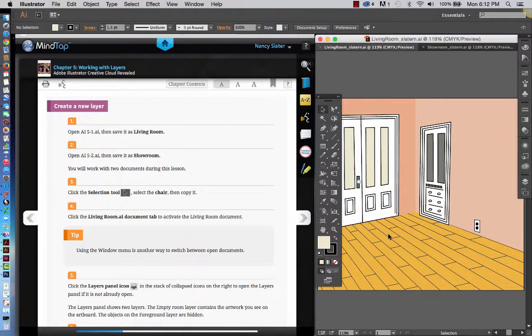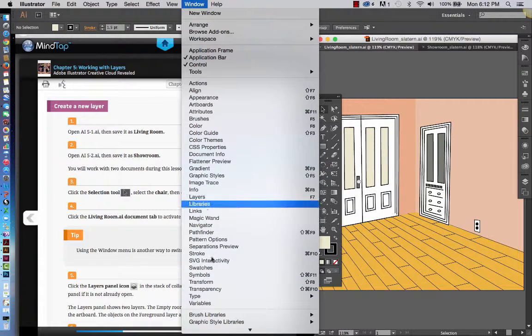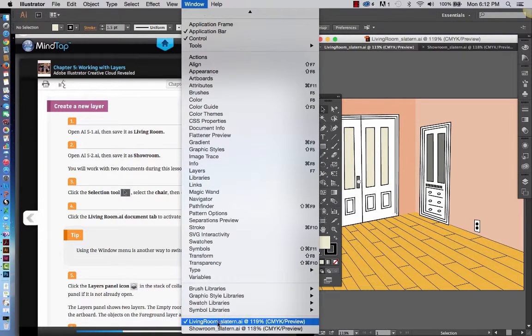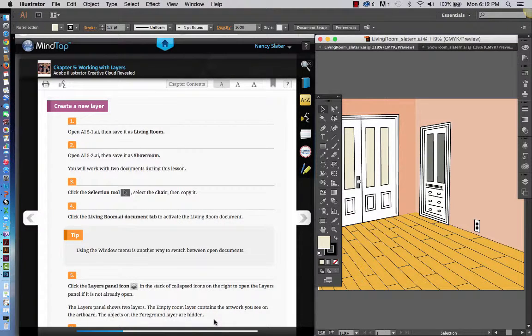Using the Window menu, you can go up to Window, and this will allow you to switch between whichever open document you choose to switch from. That's also where you would find open documents. And then we're going to click on the Layers panel icon.